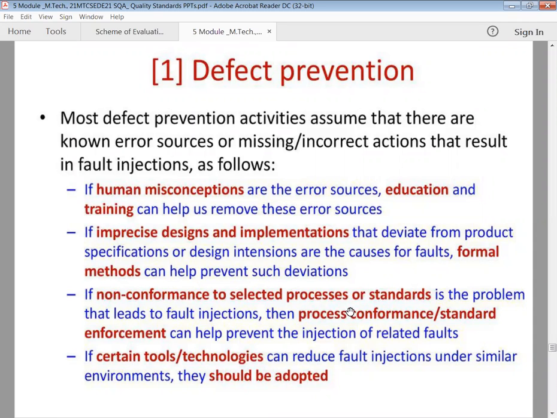If non-conformance to selected processes or standards is the problem that leads to fault injections, then process conformance and standard enforcement can help prevent injection of related faults. Say, for example, in the olden days there were no traffic rules or policies. Once traffic rules and policies came into existence, the number of accidents and unwanted things were easily eliminated. So there should be a formal method, a process of conformance and standard enforcement, applicable to all the people.